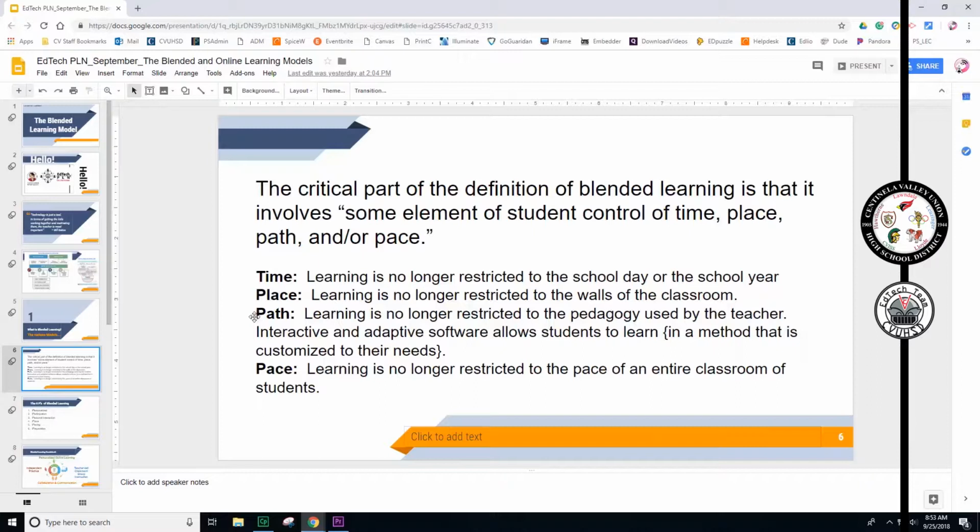The path is no longer restricted to the one-size-fits-all model. The path can be personalized by the teacher for the student to meet their learning needs and allow them to be successful in their content area and in their classroom. Pace: learning is no longer restricted to the pace of the entire class. Now students can fast forward or slow down depending on their needs. And these can be achieved with the use of technology tools.